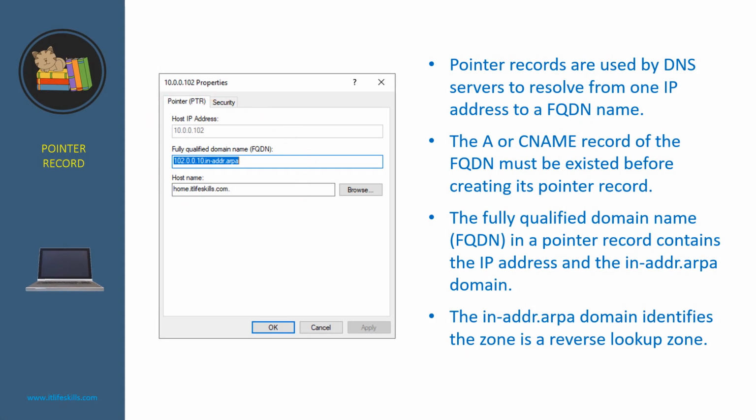This is the content of the pointer records for the hostname home.itlifeskills.com. As you can see, pointer records are used by DNS servers to resolve from one IP address to a fully qualified domain name. The A record or CNAME record of the fully qualified domain name, and in this case it is home.itlifeskills.com, must exist before creating its pointer record. The fully qualified domain name in the pointer records contains the IP address and the in-addr.arpa domain. The in-addr.arpa domain identifies the zone is a reverse lookup zone.